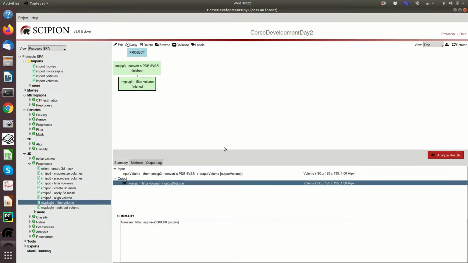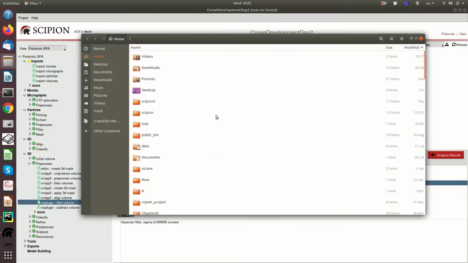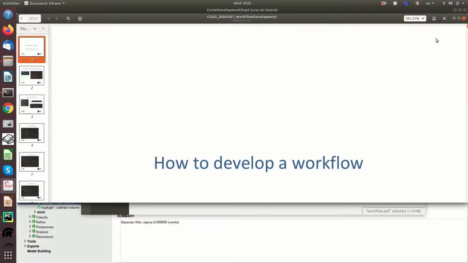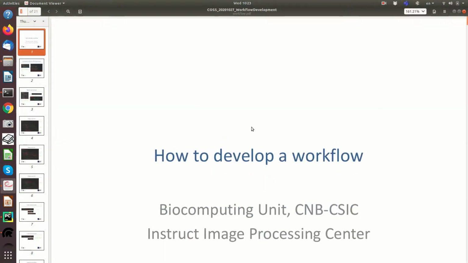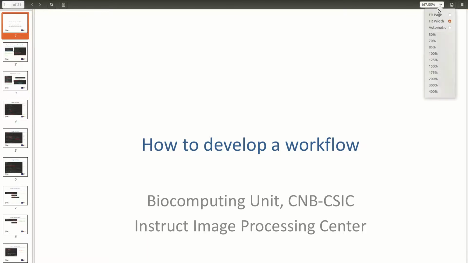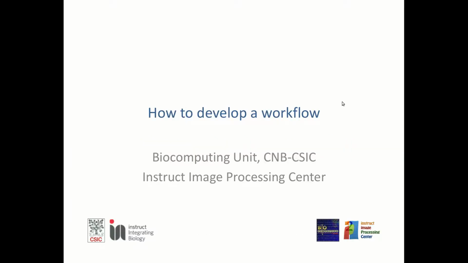So okay, so the practice is about how to construct all this, and for doing that, let me go to here. So let us open how to construct a workflow. Okay, so we can start full screen. No. Sorry about this presentation. Okay, so how to develop a workflow.